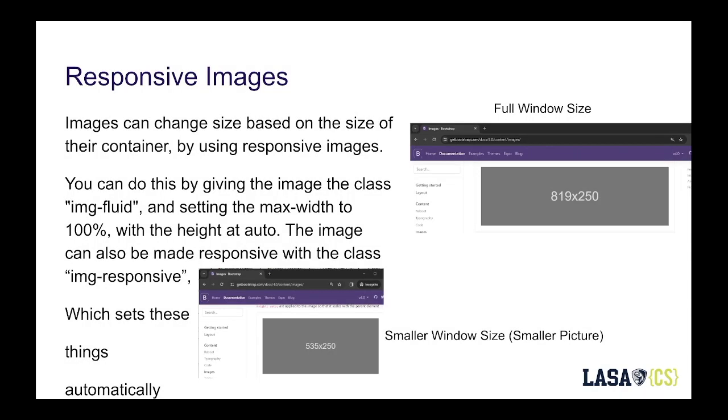Responsive images. Images can change size based on the size of their container by using responsive images. You can do this by giving the image the class ImageFluid and setting the max width to 100% with the height at auto. But the image can also be made responsive with the class ImageResponsive, which sets all of these settings automatically. Here you can see in the first picture, this image is larger because the window is larger itself. And with the second image, this image is smaller because the window is smaller.